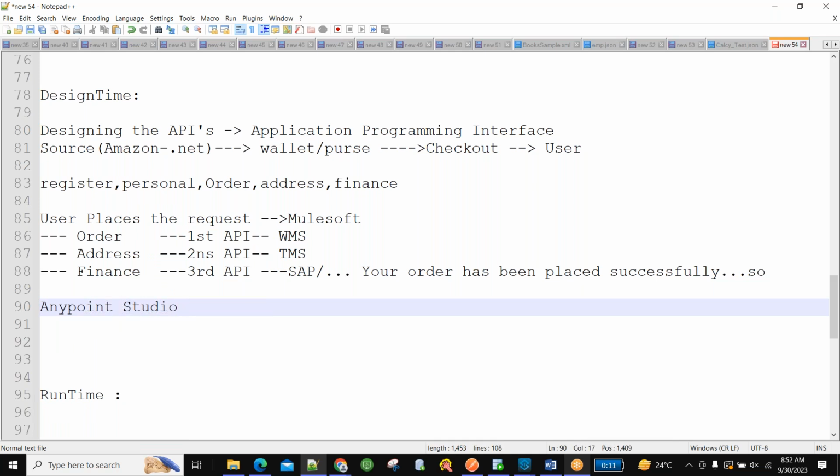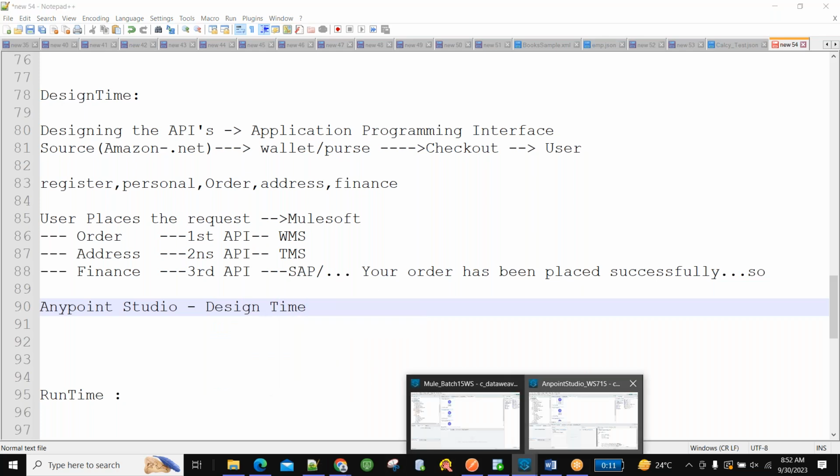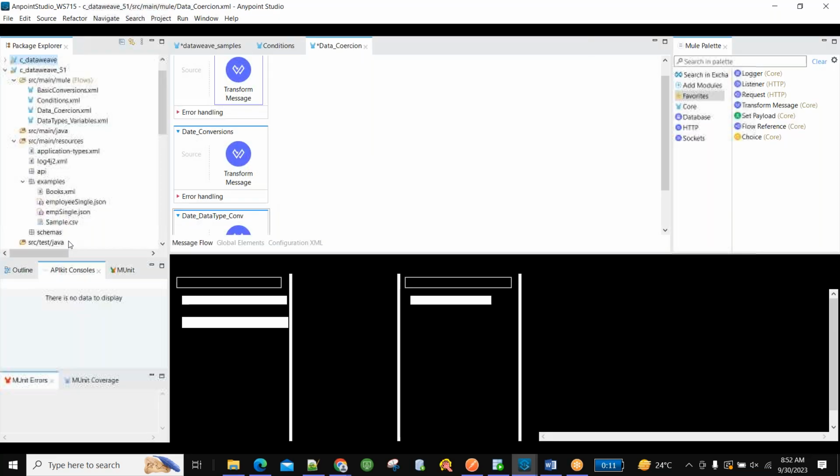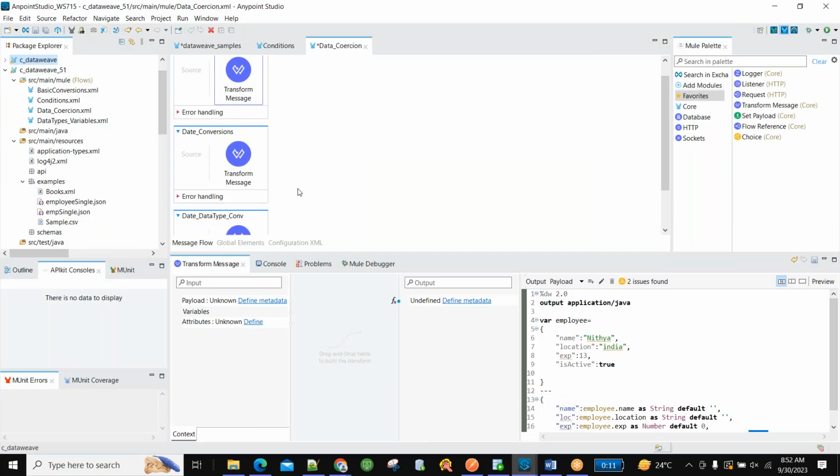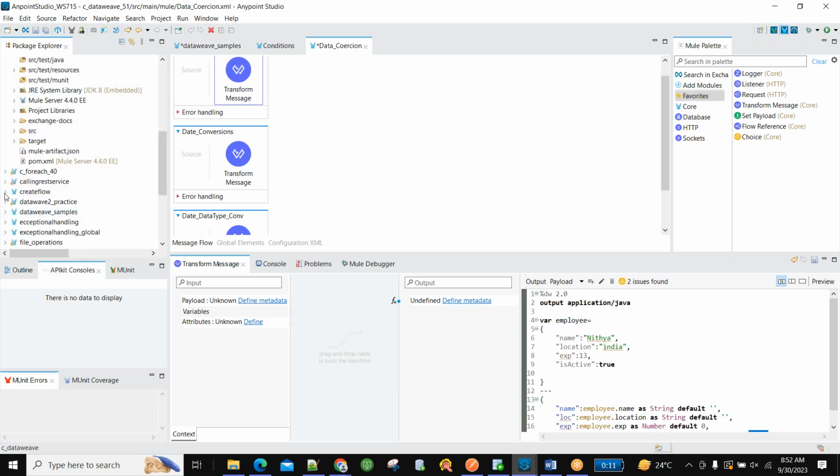Anypoint Studio is the design time. And that design time looks like this. This is my design time. Here is a location where I'm going to create all my APIs. If I want to create any APIs, this is how the API looks.